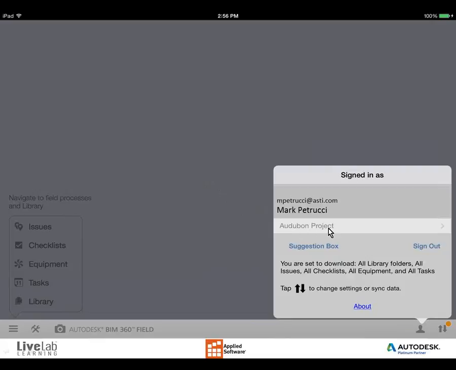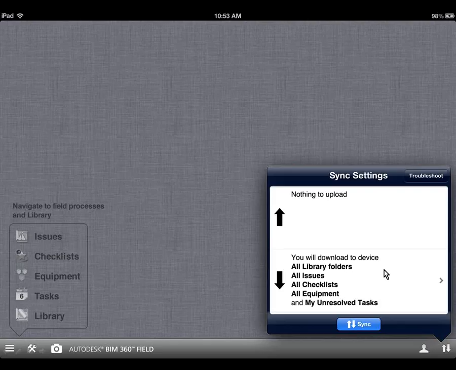Once we've logged in, we'll have access to a number of projects. Here you'll see the Autobahn project. And I can access any of the information related to Autobahn. Now, down in the lower right-hand corner, this is our sync button. And when you see the little orange button, that lets you know that there has been additional information placed on the web that you now need to synchronize so that you have all that information available to you on the iPad.